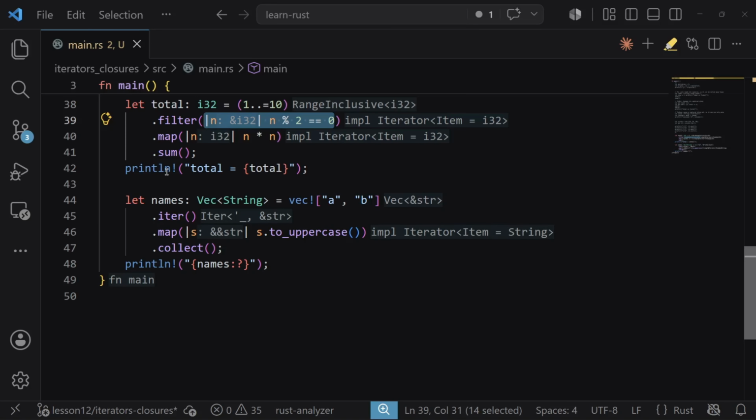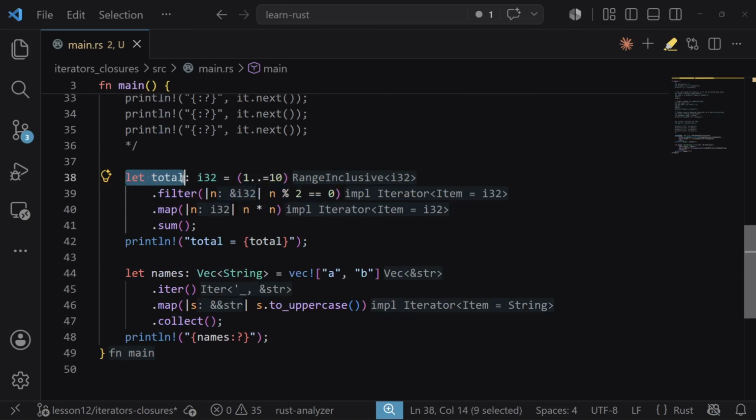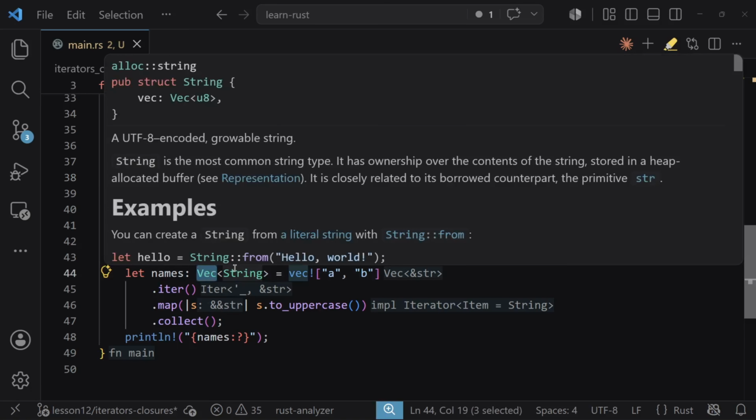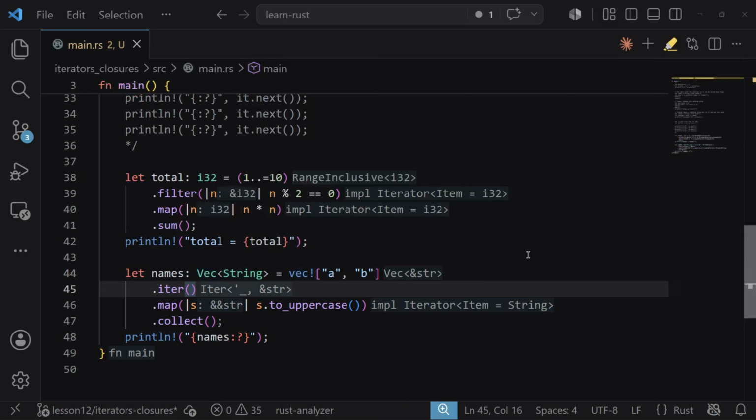So see how we wrote this total, let total i32, and let names as a vector of String with the type spelled out. This part isn't optional here. Consumers like collect and sum can build lots of different types, so you actually have to tell Rust which one you want to use. And it uses that annotation to work backwards and produce the right thing. If you leave the type off, the compiler will stop and ask you for it.